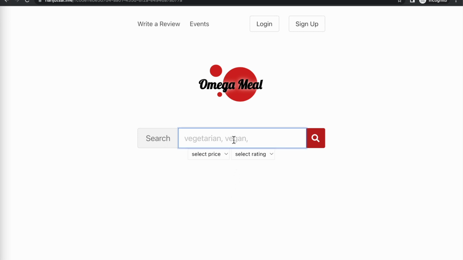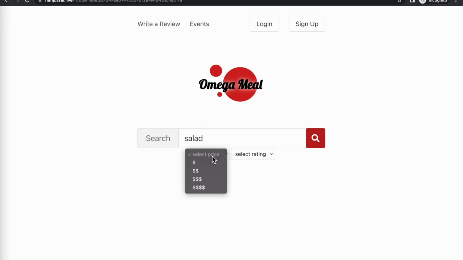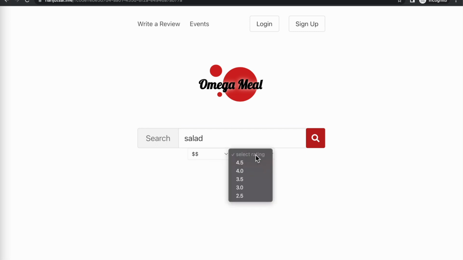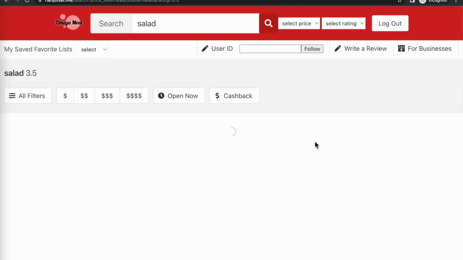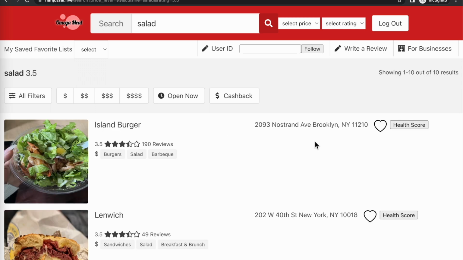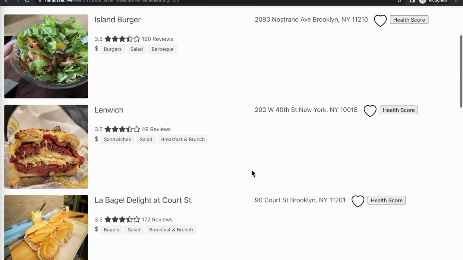Let's start with a search term, say salad. I can select the price level here with this drop down, say $2 symbols, and I can also select the rating, greater or equal to say 3.5. Click on search, give it a bit of time, and we will be seeing some results as below.